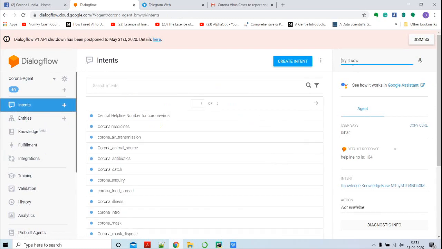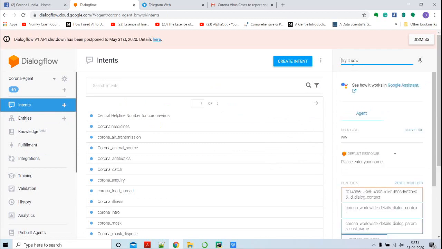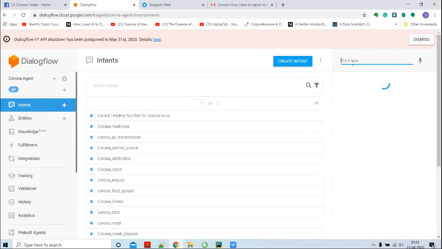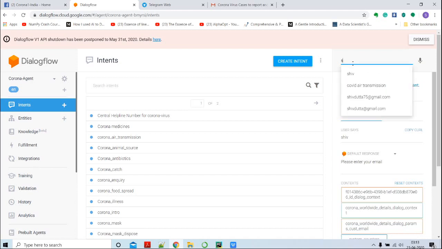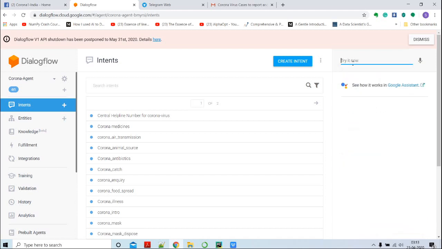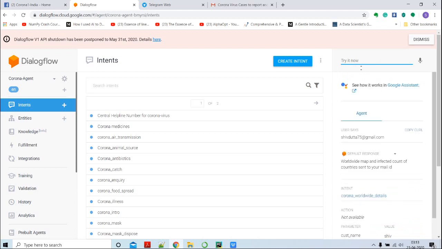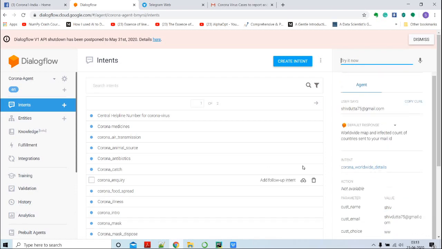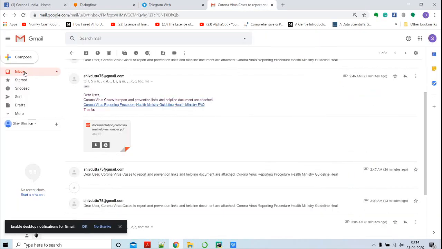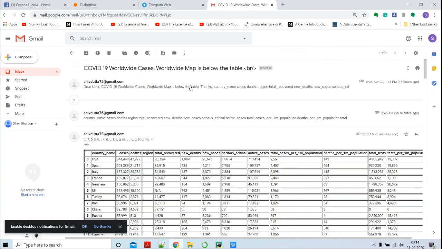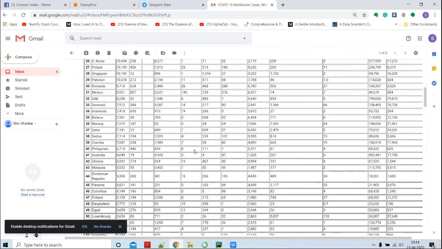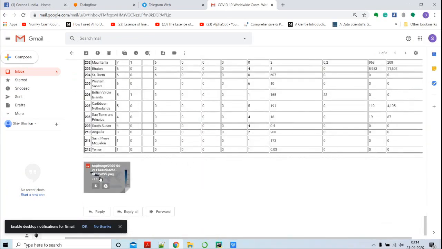If I type www, it will ask me my name, then it will ask my email ID. Once I provide this, it is telling me the worldwide map of the infected count of the countries is sent to your mail ID. So I go to my mailbox and I see, okay, this is the world data, as well as there is a map over here.